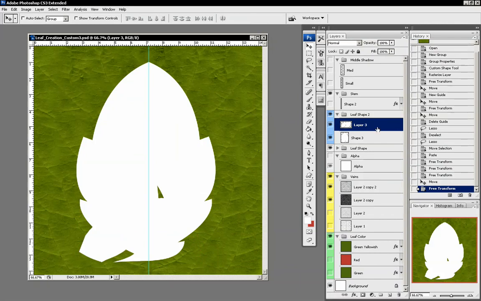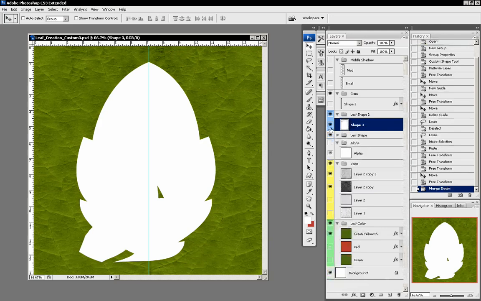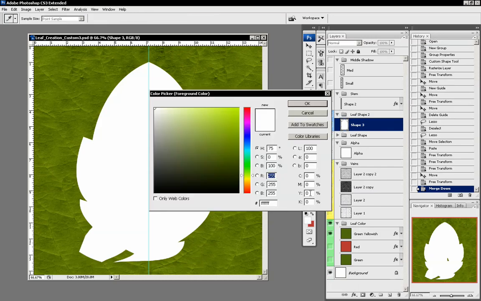So now I'm going to hit Control-E, which is going to merge down these two layers. They're now connected, and we can fill in this part in the center. Just want to make sure I have white selected for our color. We can verify that by looking at the RGB values that are 255 all the way down.